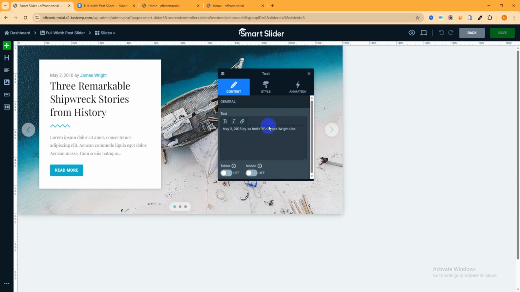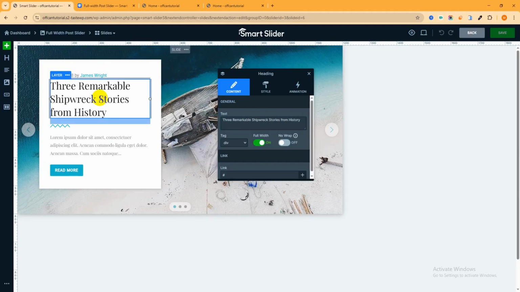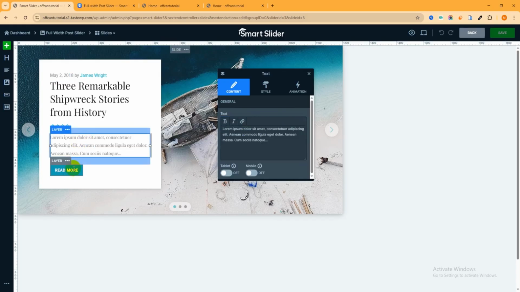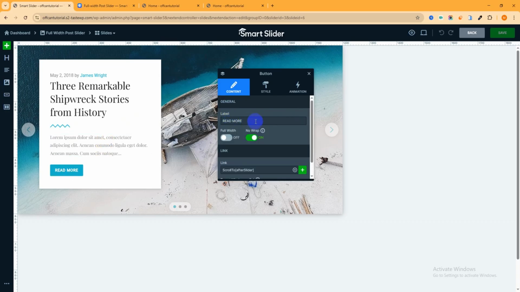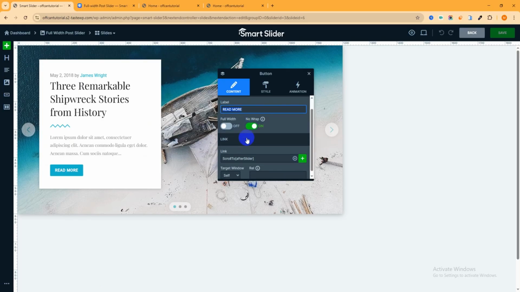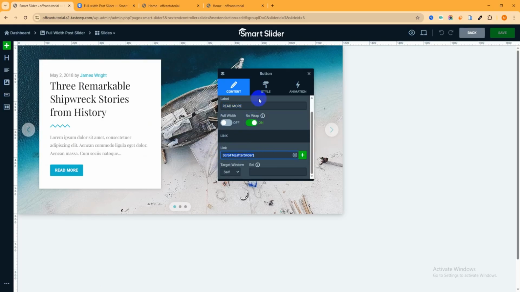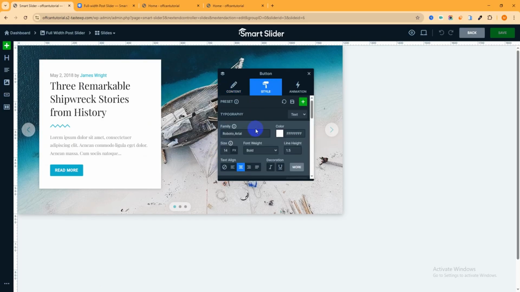Then you can see this is the editor and you can change this text from here. Then again select this text and click here. Then this is the editor and you can change the text from here as well. In the same way you can change each and every text or element from here. Then the button, click here, read more, you can change the text from here and you can give a link here. And if you navigate to the style tab, then you can change the style from here.